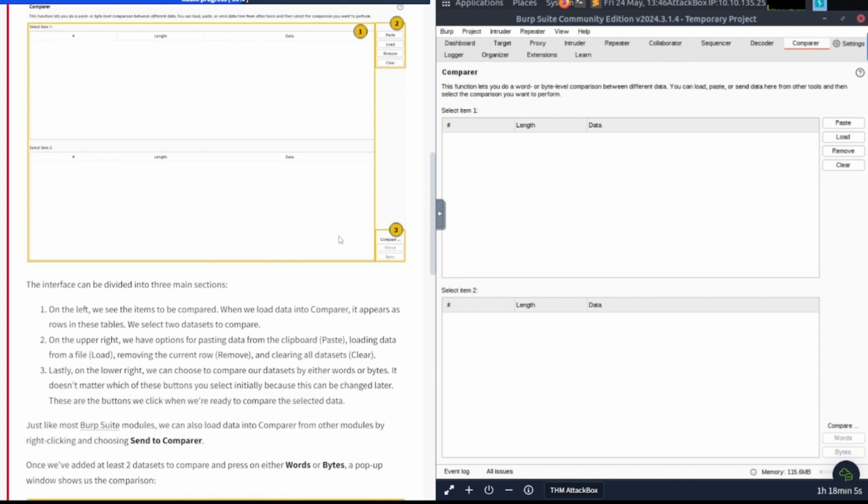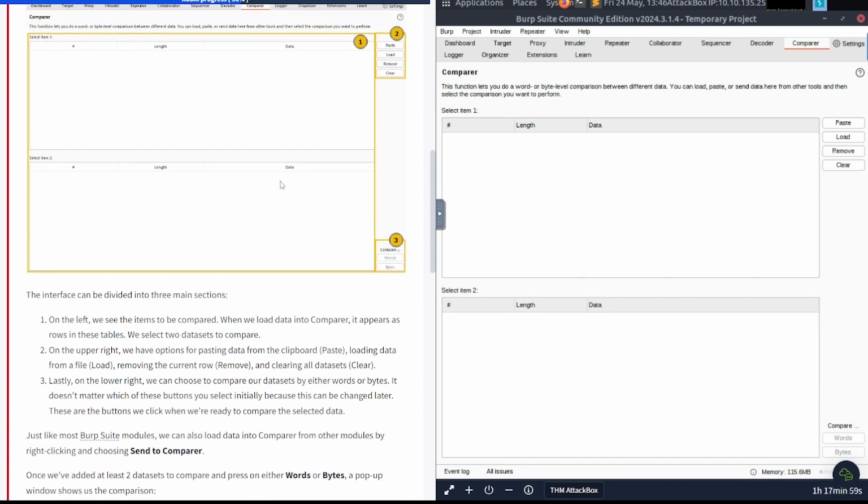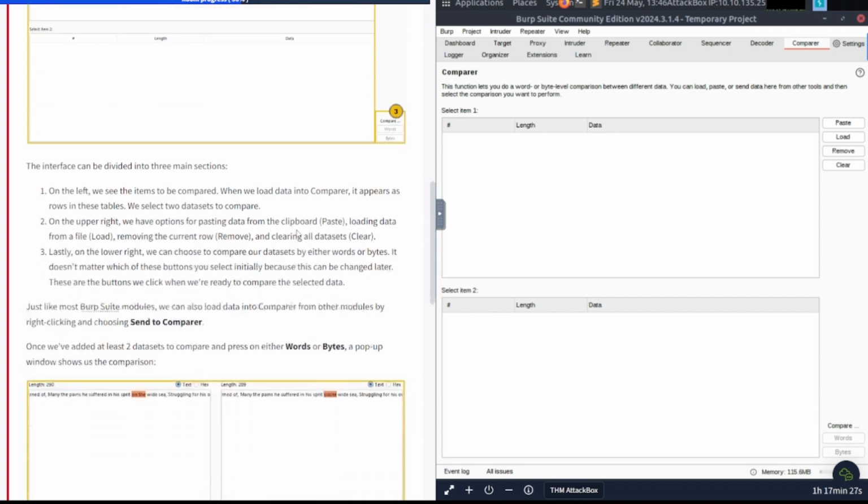Number 1, on the left, we see the items to be compared. When we load data into compare, it appears as rows in these tables. We select 2 datasets to compare. Number 2, on the upper right, we have the options for pasting data from the clipboard, paste, loading data from a file, load, removing the current row, remove, and clearing all datasets, clear. Number 3, lastly, on the lower right, we can choose to compare our datasets by either words or bytes. It doesn't matter which of these buttons you select initially because this can be changed later. These are the buttons we click when we're ready to compare the selected data.